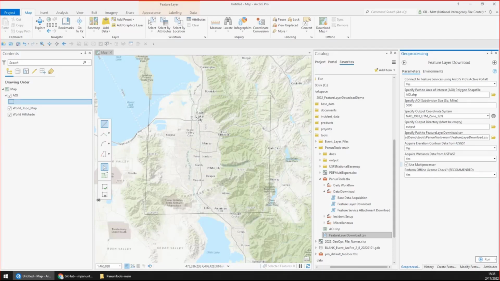So this will cause the tool to attempt to determine if your ArcGIS Pro license is currently offline. And if it's able to determine that it is offline, the tool will throw an error at you and recommend that you return it. To be very clear, I would not run this tool with an offline license. So a little bit of background as to why.